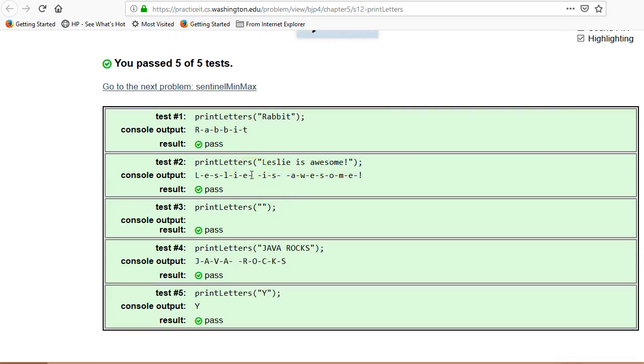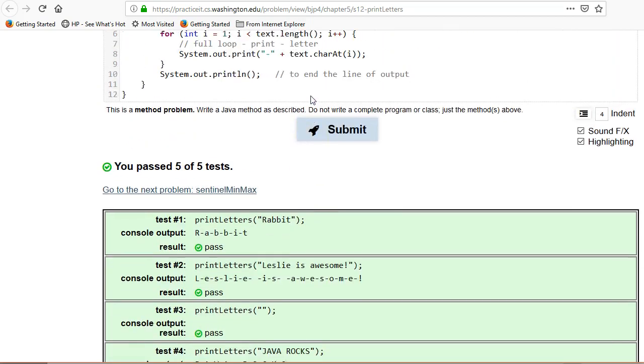Interesting that it has the dash afterward. That's what it wants. Okay, Java rocks Y. Good. Okay, so that's all correct.